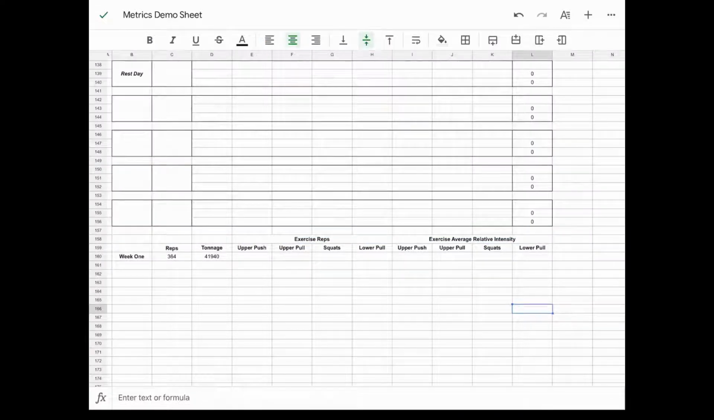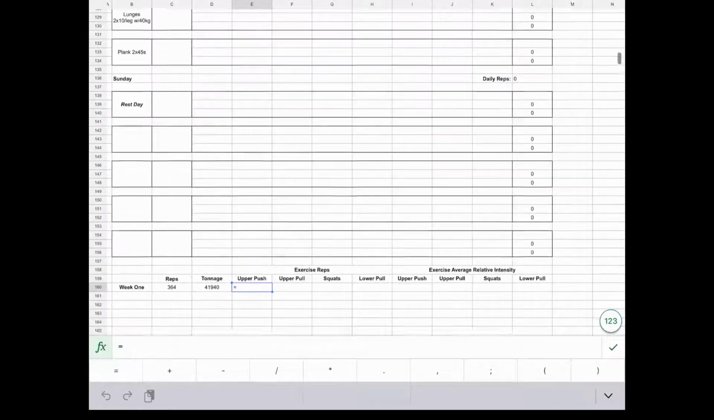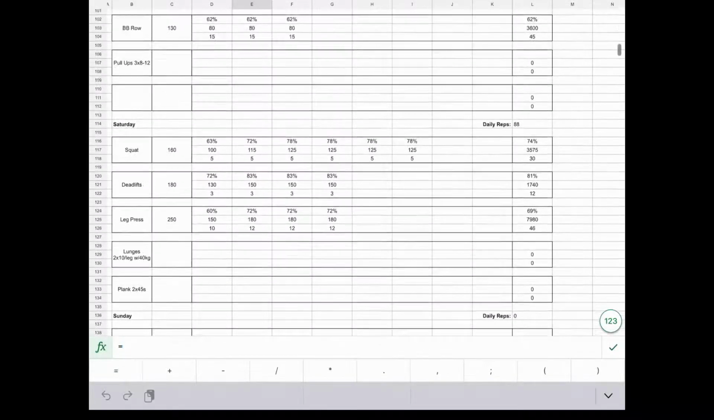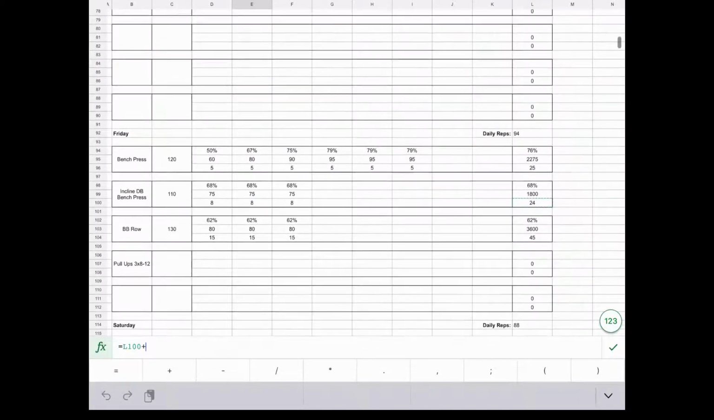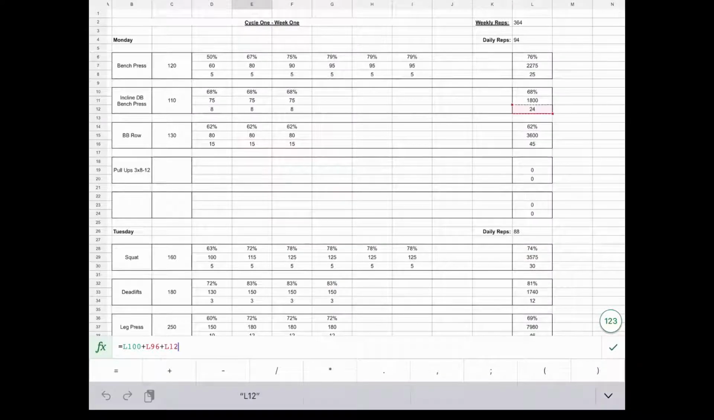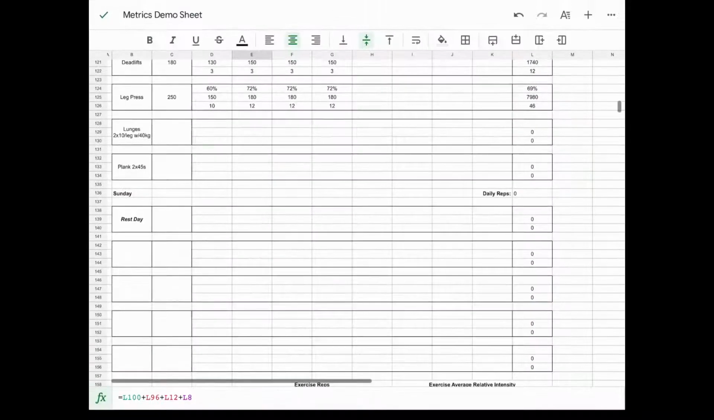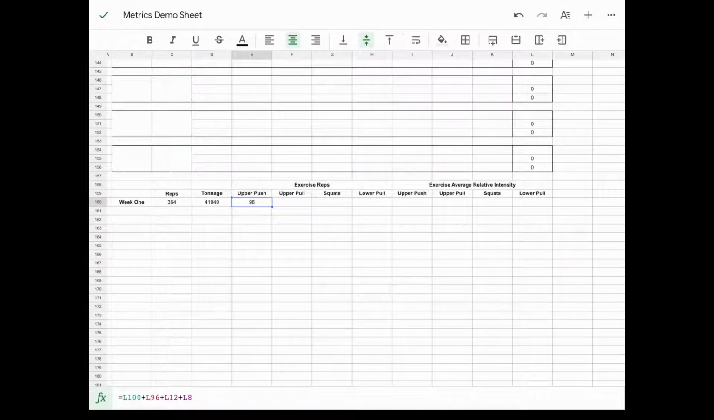So there we go. I'm going to type equals, and go through and choose every single upper push exercise that I have in here. So we have an incline dumbbell bench press, and we want to add that to the bench press, and then we have the same scenario for our Monday session: the incline bench press and the bench press. So I click enter, and then I go down and have a look at that, and you can see there's 98 repetitions for upper body push.